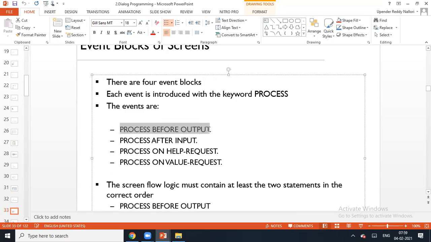Process before output: before your screen, do you want to provide any default values? That is just like the initialization event in a report. There you can do all the coding. Process after input: generally this code we have to write after the action part. Let's say you click push buttons and so on, then that code should be written here. Any action should be under this.